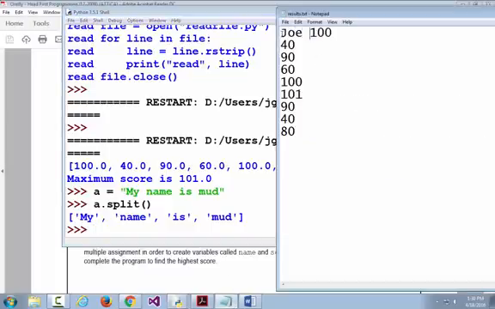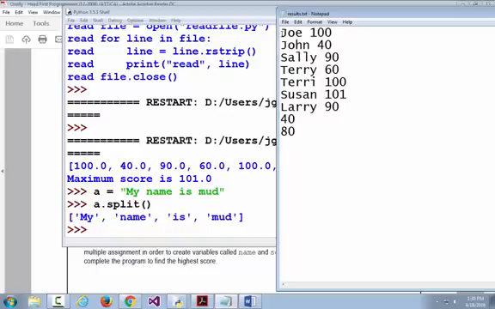Okay. So Joe made 100, John made a 40, Sally made a 90, Terry made a 60, his sister Terry with an I made 100, Susan made 101, whatever, just pick your own names. But it's not going to be expecting first and last names, so for now, let's just do first names. Larry. Sam, and Sally.